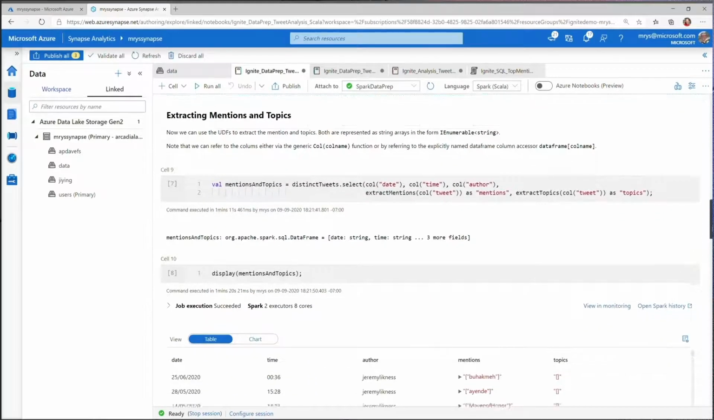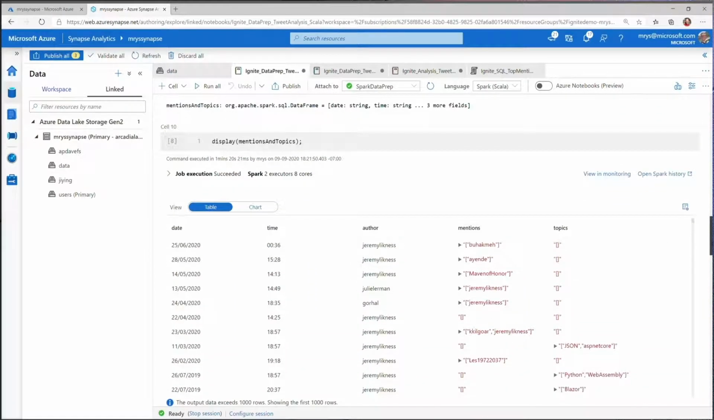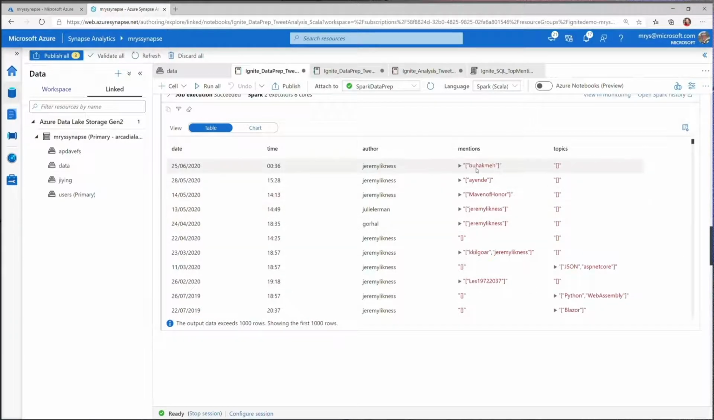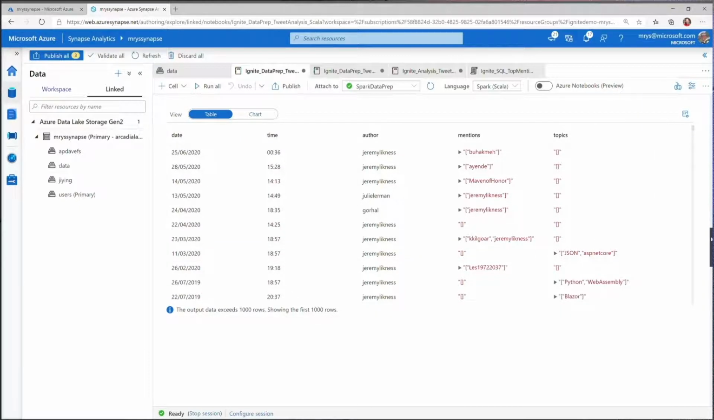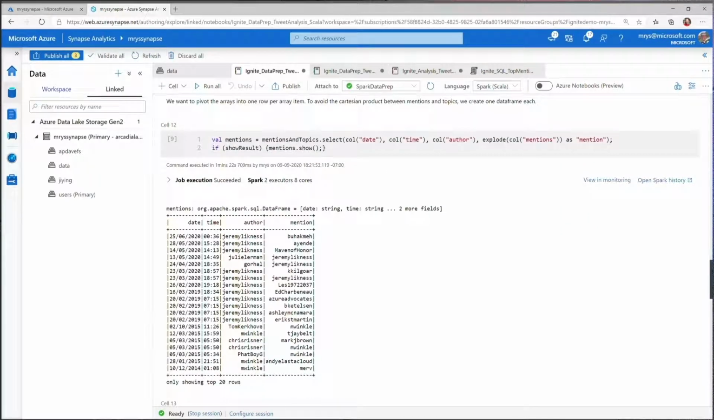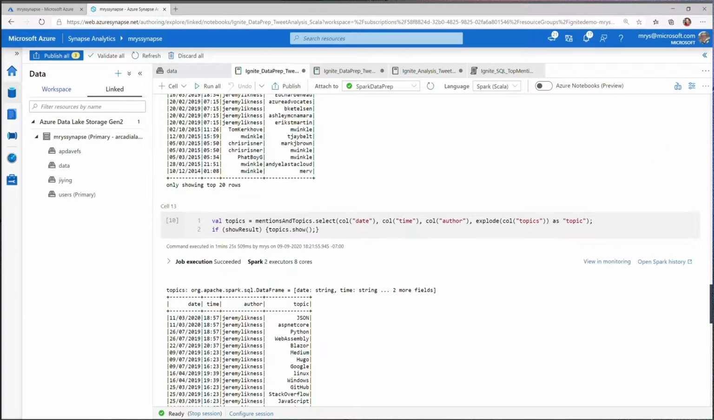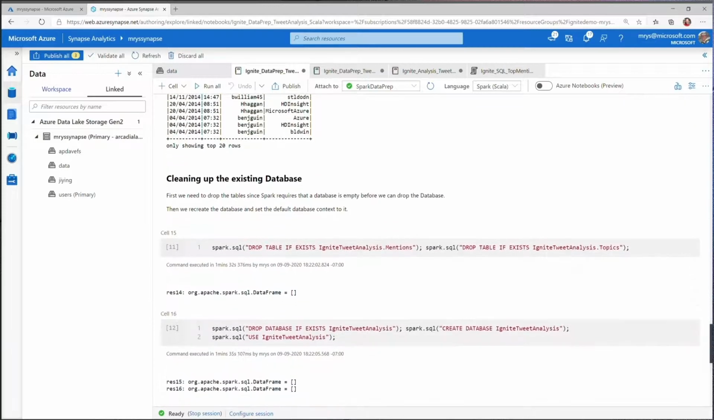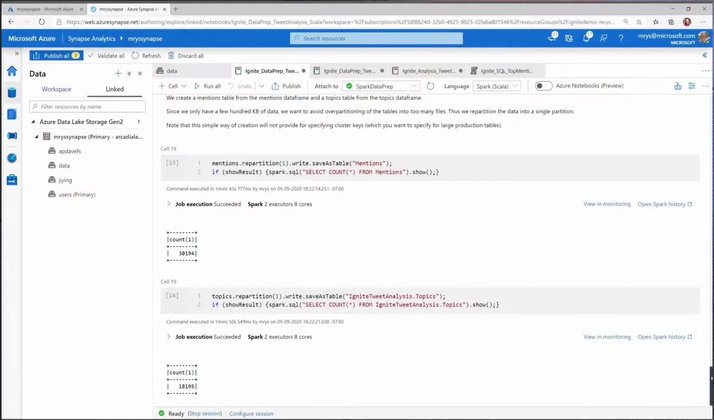I transform the data frame into a tweet and mentions data frame that contains a bunch of columns with mentions and topics. Now, as I mentioned earlier, I want to have one table each. So I'm creating a mentions data frame here by exploding the array of mentions into one mention per row. The same for topics, where I explode my topics array into one row per topic. And then I go and create my tables down here.